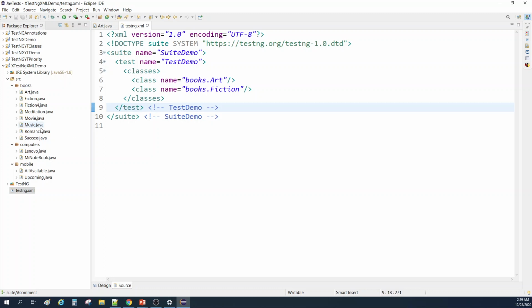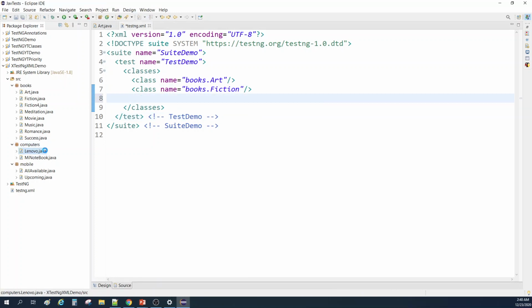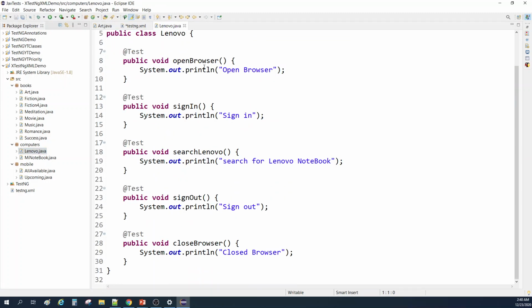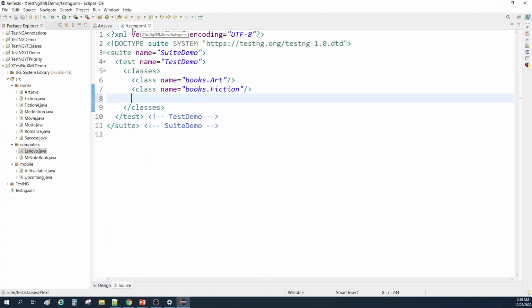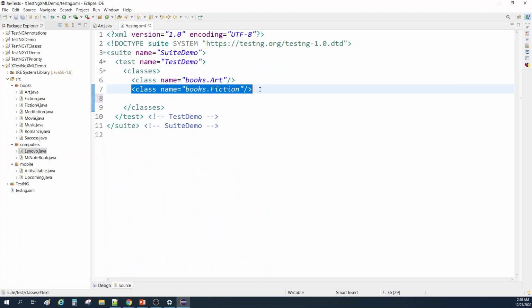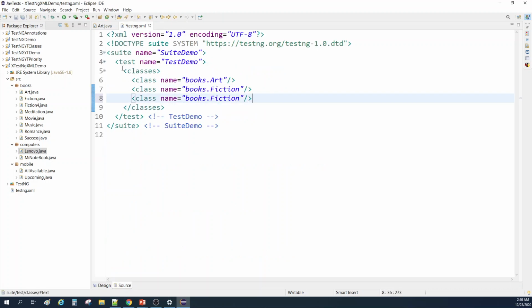Okay, right now, say for example you want to execute Lenovo.java, which is in a different package from computers. Let's add it and see if that executes all the tests that we have in Lenovo, right? So we have 1 2 3 4 5 tests in the Lenovo class. Okay, so let me make some change. Let me just copy this and add it within classes.